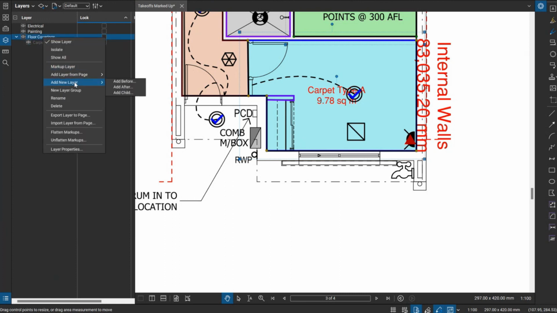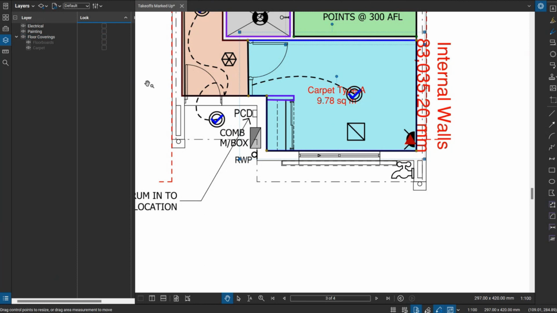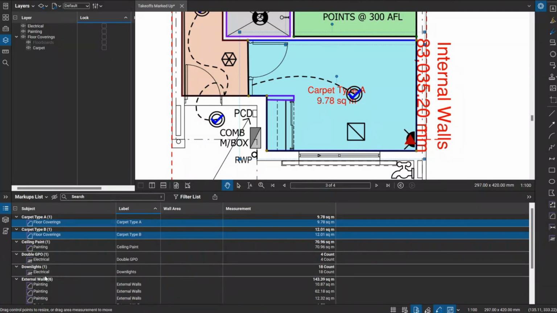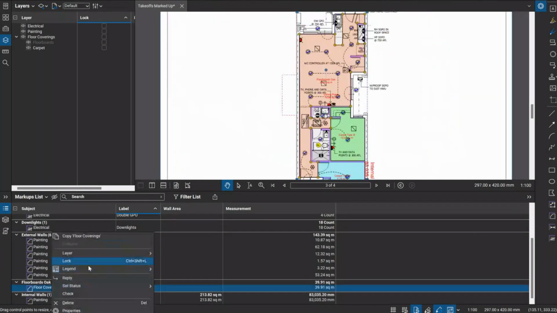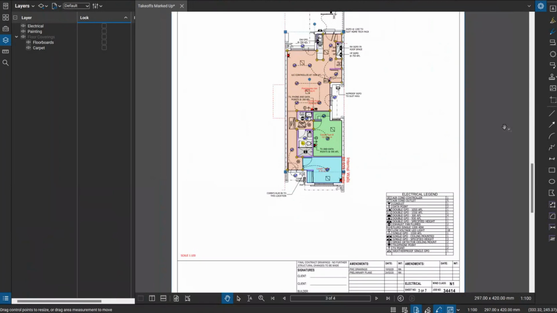Add another child layer, floorboards, for example, and keep adding it. And then I could categorize those a bit better. So I could go back into my markups list again, assign my carpets to carpet, and assign my wooden flooring to the wood floor. Cool. So yeah, just a little bit extra on layers there.